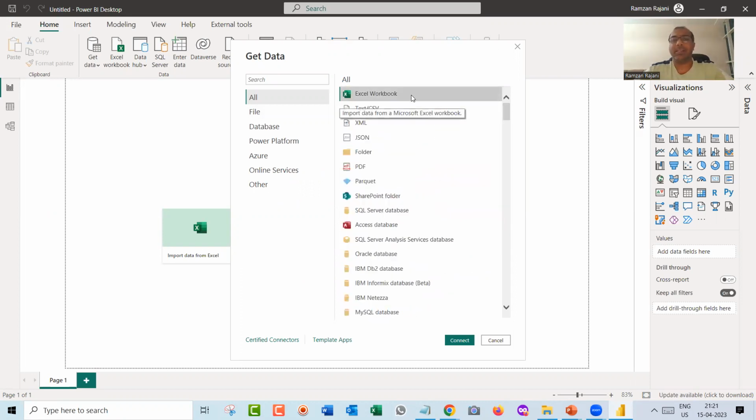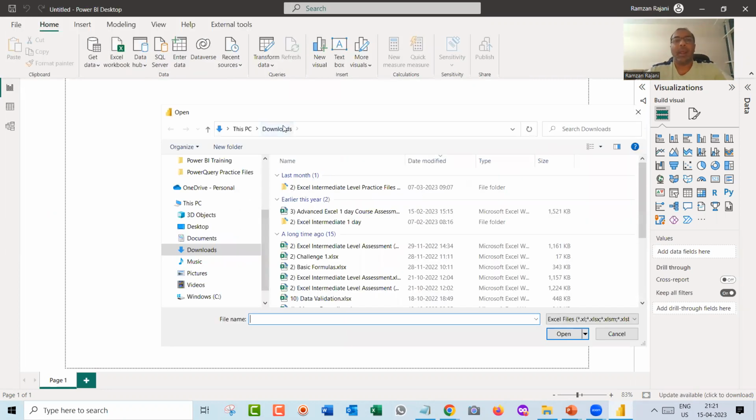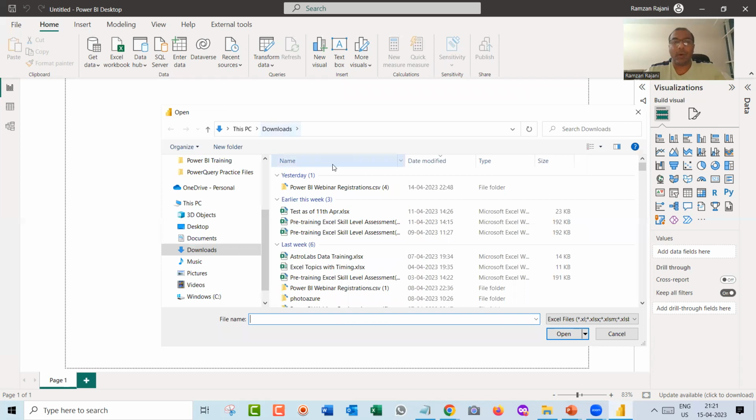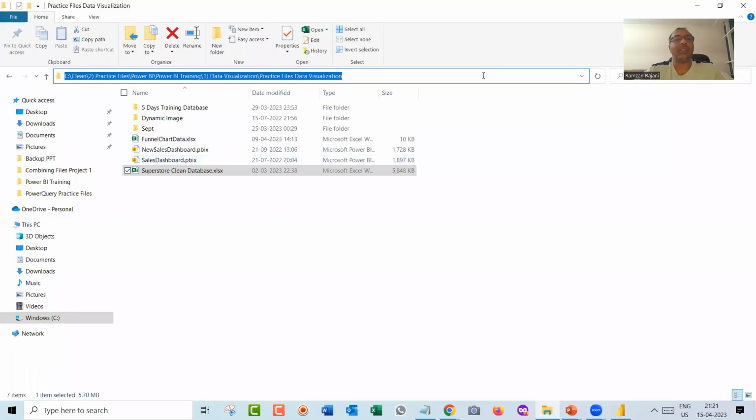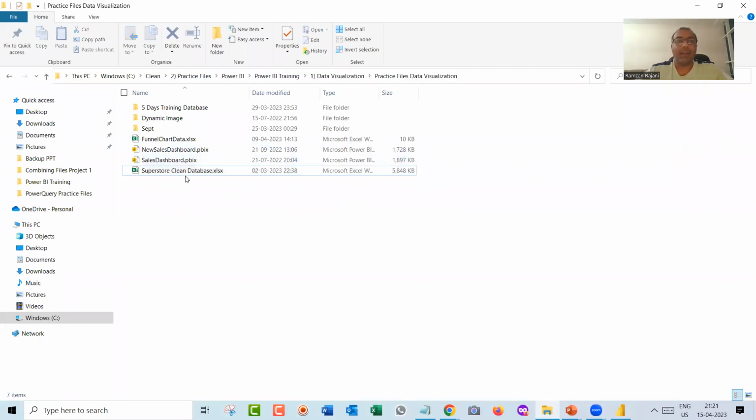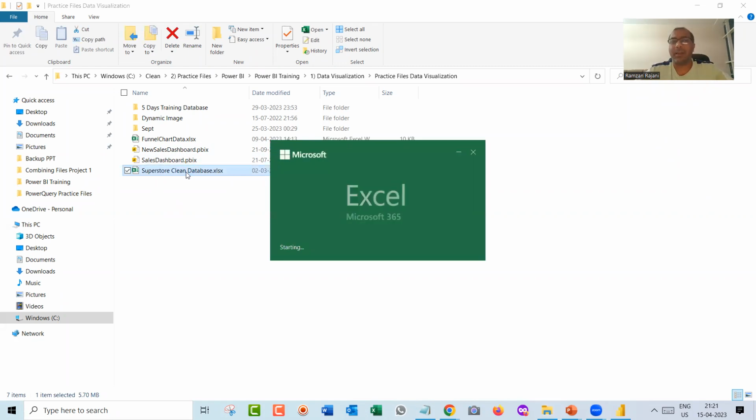So lots of things. So let's take one simple one, Excel workbook, and I say connect. Simple. And over here, I will go to the path from where I want to pull. So this is my path, and I have an Excel file. I will just show it to you. Super store clean.